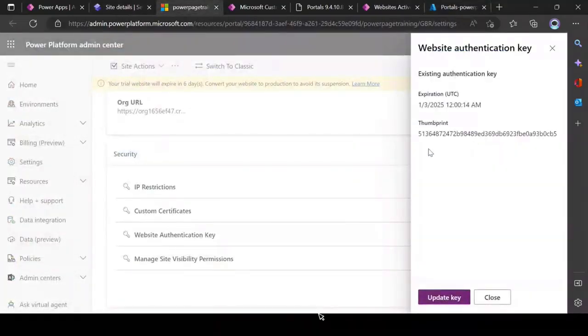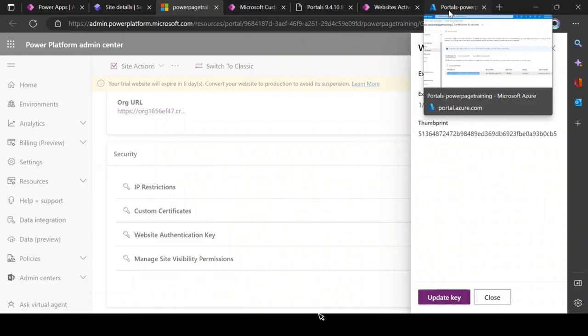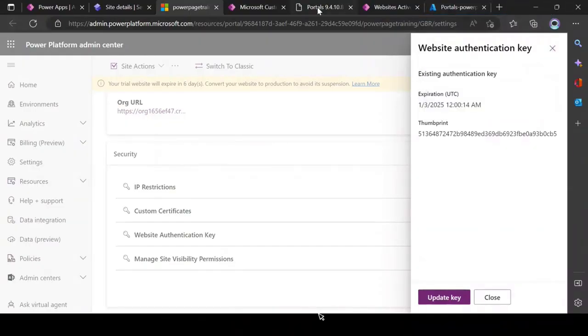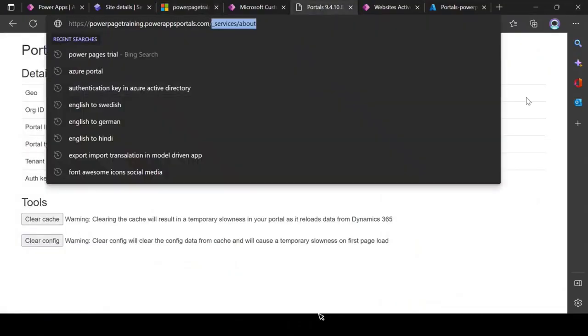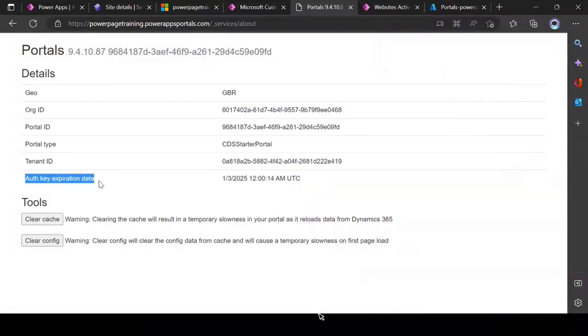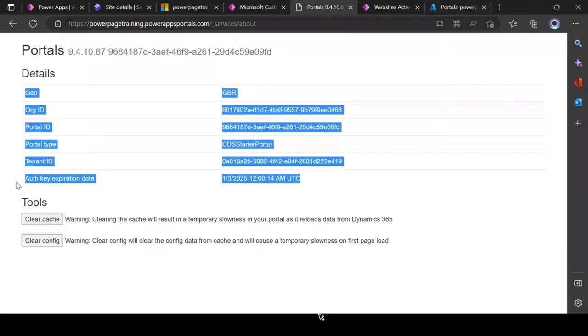So how can you update that? You can just click on update key and provide the updated key. Sometimes what happens is you don't have access in Active Directory or in Azure, so you cannot see when this key is getting expired. So you have another option. You can go to the portal and just check your service.update URL. And here you will find the option auth key expiration date, and the same date which appears in the Active Directory you can also find from here.